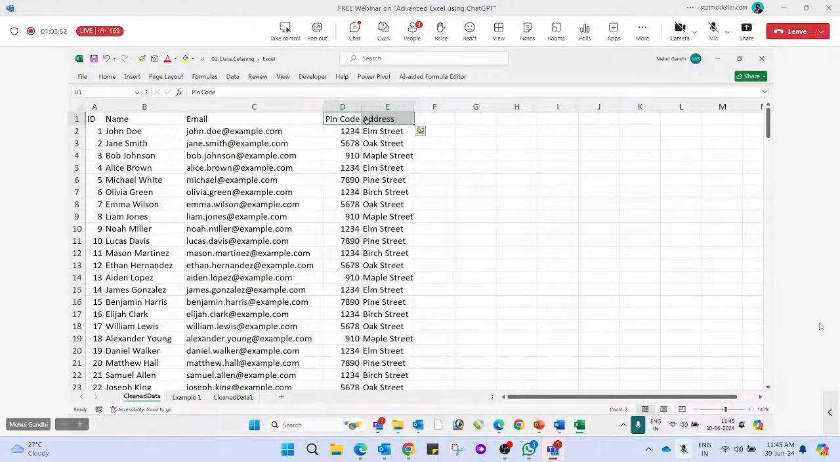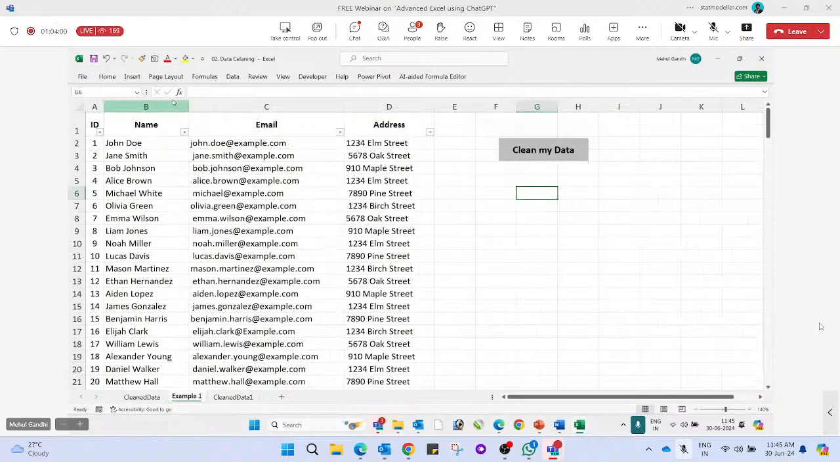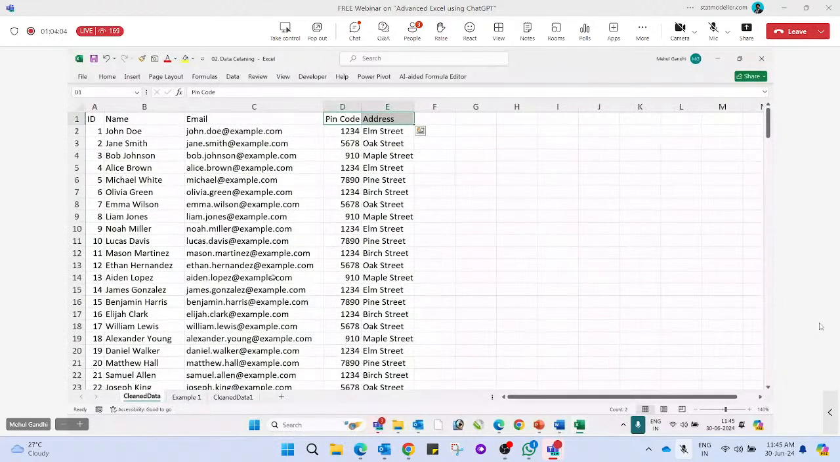Now, however much data I have, however frequently you are getting data from your source, you just need to load your data, click on the button, and Excel will perform your task.